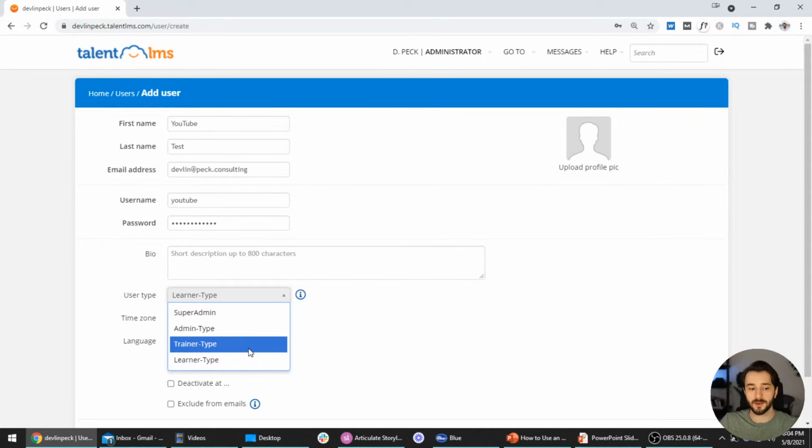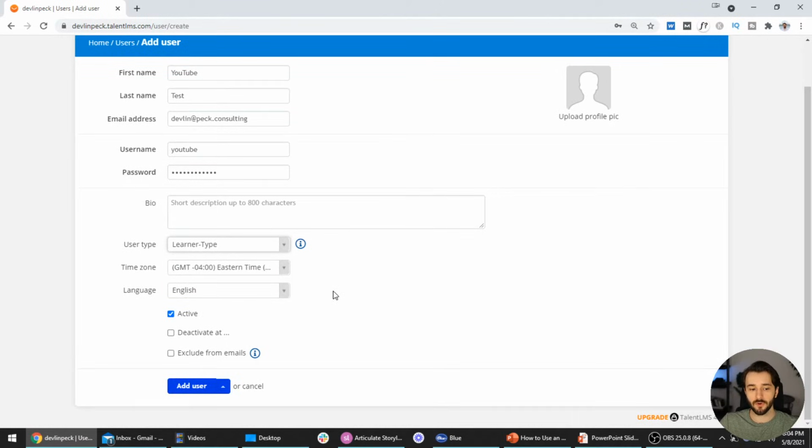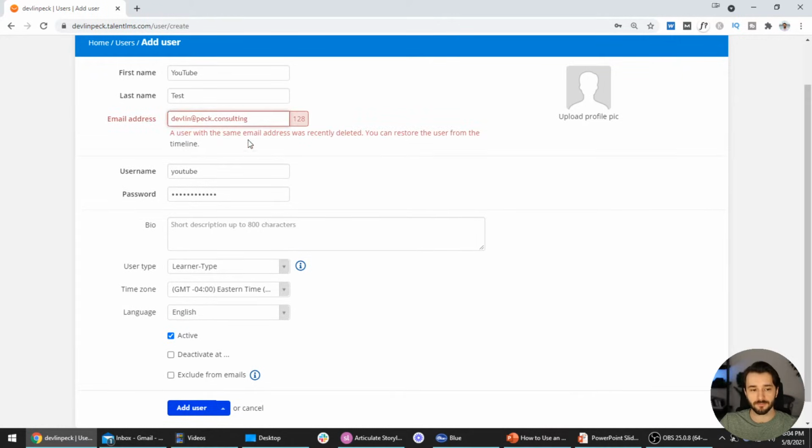This is very common in learning management systems. So trainers may be able to see more learner data and change more things than a typical learner can. And then you can create admins and super admins just for increasing levels of permission in the learning management system. So we want this to be the basic permission. We're just enrolling a normal user. These settings look good. They are active. That's their time zone, so we will add them.